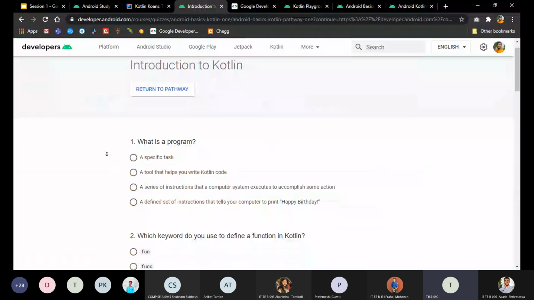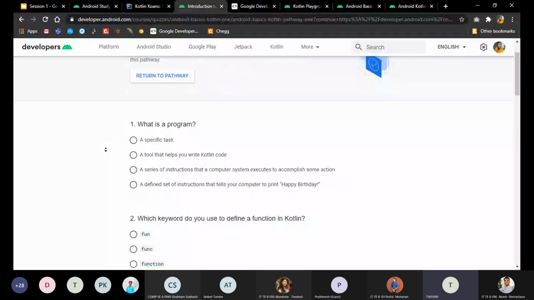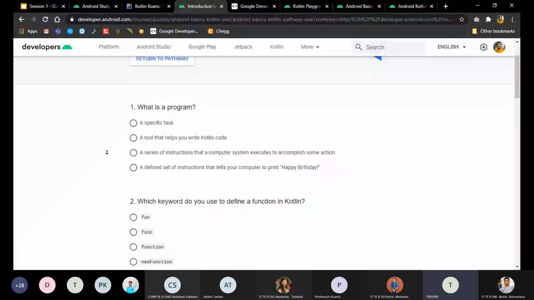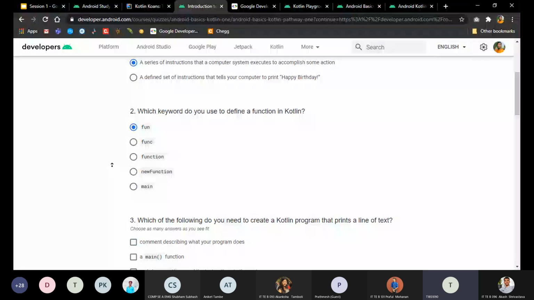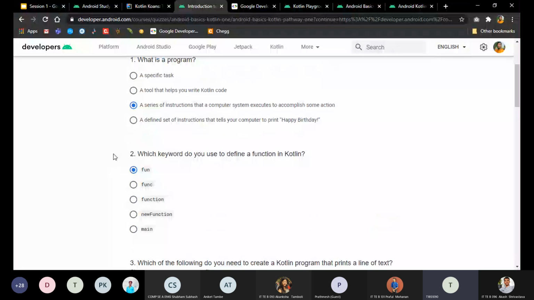So there are no constraints. Nobody fails this exam. You can try as many times as you want. The questions are pretty basic. What is a program? There are four options: a specific task, tool, instructions, and everything. But you have to guess. But trust me, we do not have to guess. We know the answers because we have just recently gone through them. As Akash has selected the right answer, that is a series of instructions that a computer system executes to accomplish some actions.